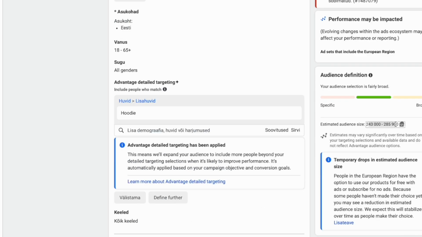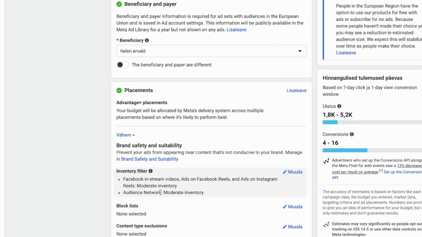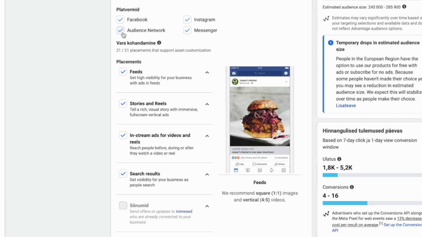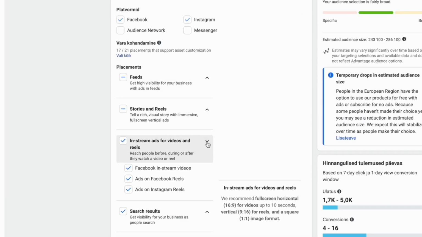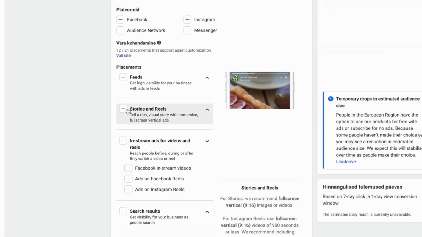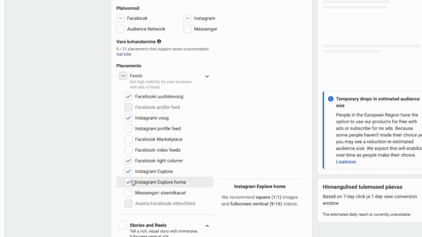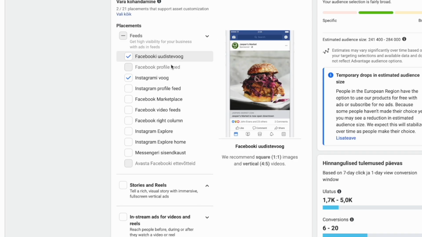So in this scenario, let's choose hoodie for our first interest, and the last aspect we want to change here is the placements, meaning where exactly will your ads be shown. Switch this to manual also, and the only placements we want to use are Facebook and Instagram newsfeed. All of the other placements are proven to just spend your money without any results, and these newsfeed placements are the ones to go with.